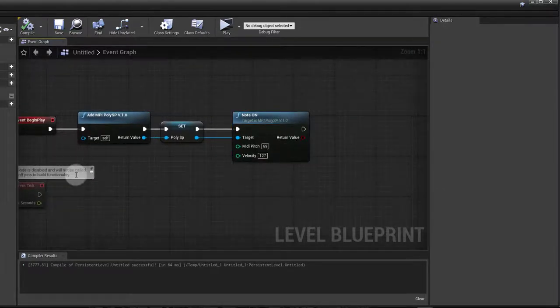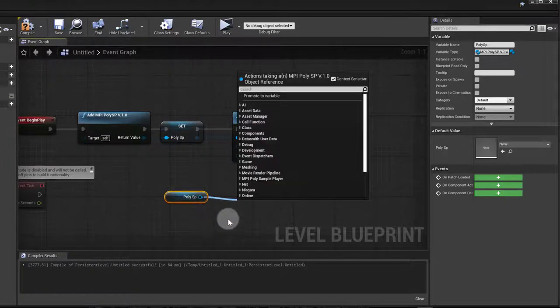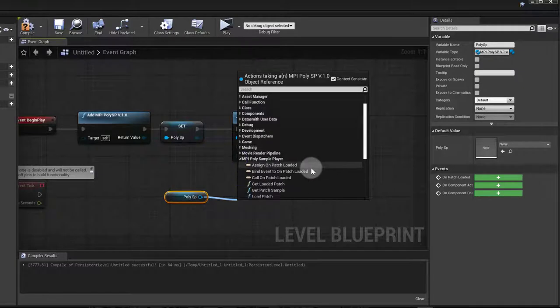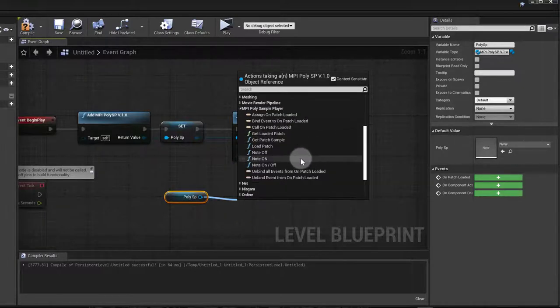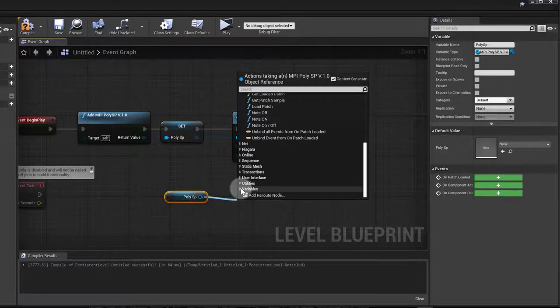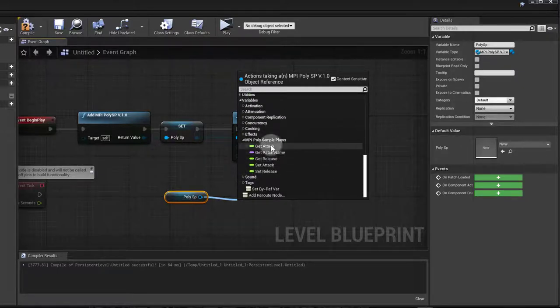And of course, if you wanted to later on in the blueprint access its functionality, you can go here and look for MPI polysample player. You can assign to the event dispatcher on patch loaded. We'll see that later. And you have the functions here. And if you go down to variables, you'll have the MPI polysample player variables here, which is the attack, and you can get the patch name.